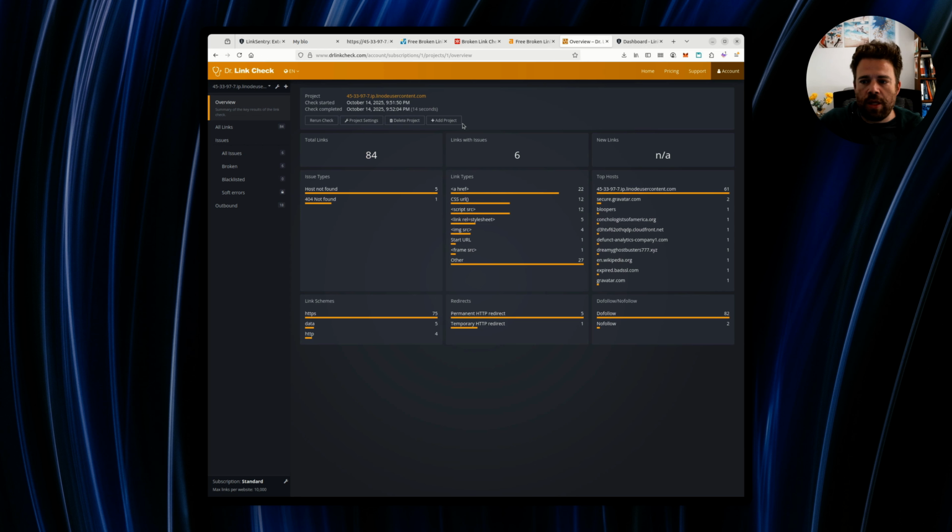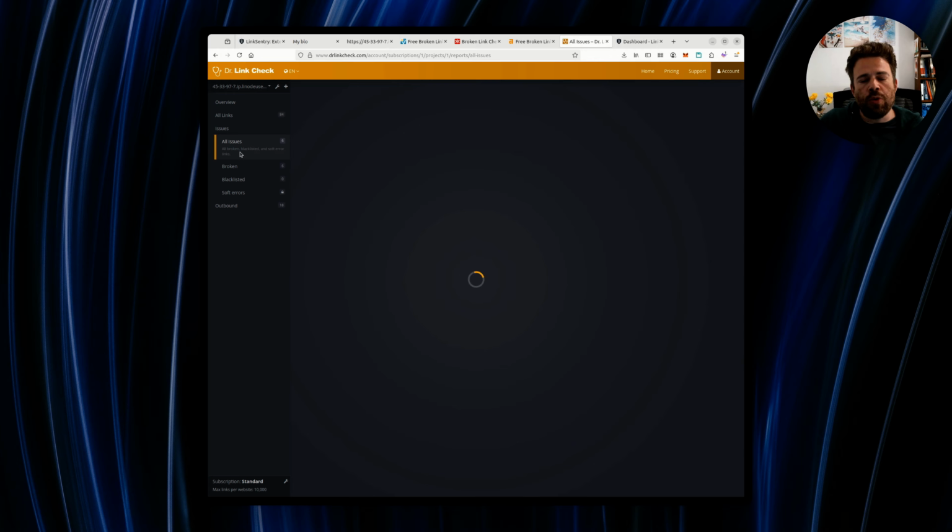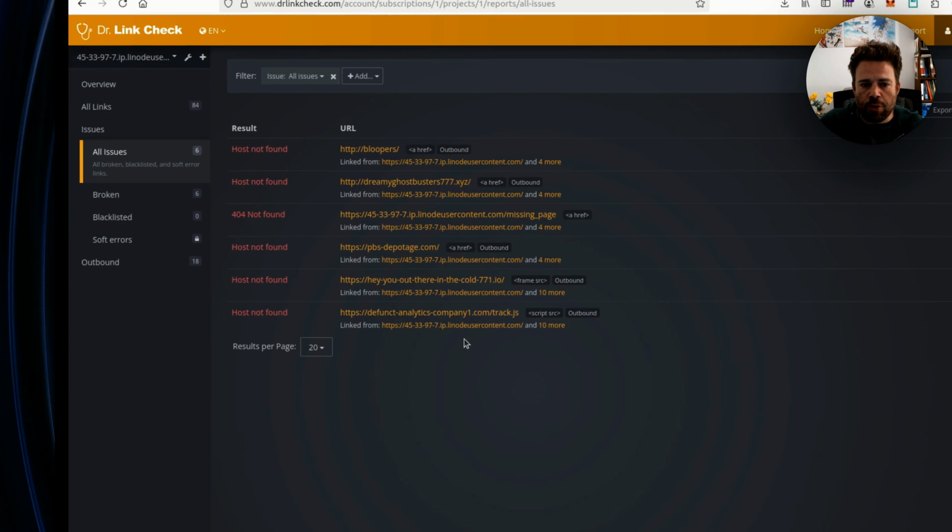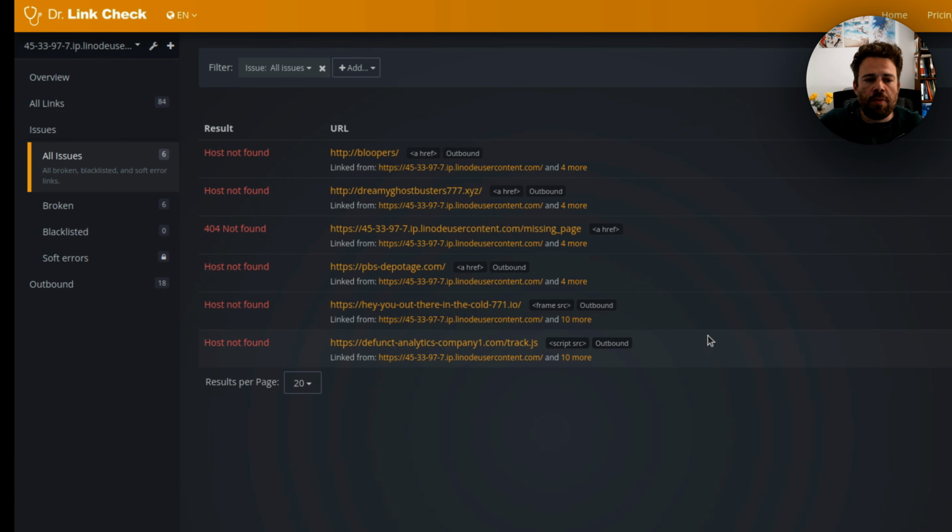So here we have the demo site that's been scanned. And if we go to all issues, you see that it has discovered 6 issues. So it has done better than the first tool, but somewhat worse than the second tool. So we have the one with our missing TLD, and we have our malicious site that is just reported as host not found, and other types of host not found, including also our JavaScript file that we're trying to pull from a website that is not currently loading.